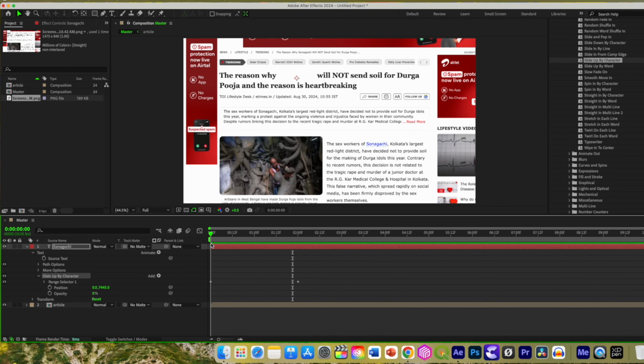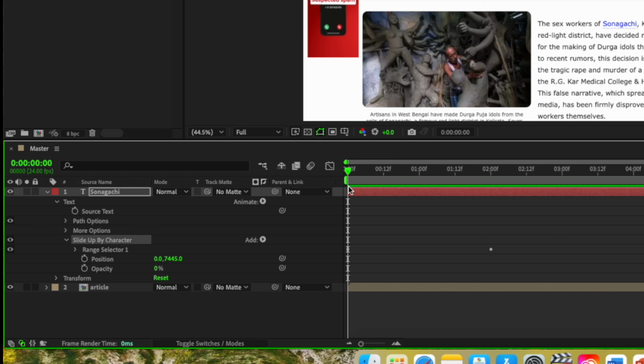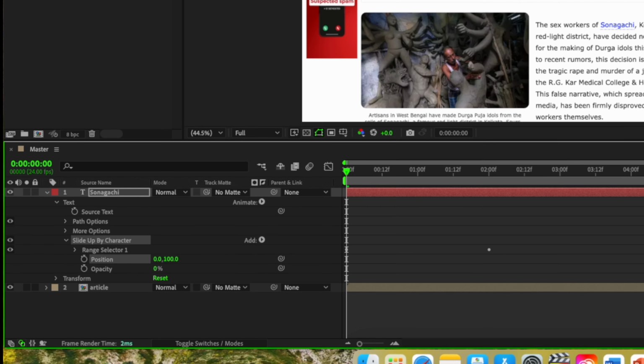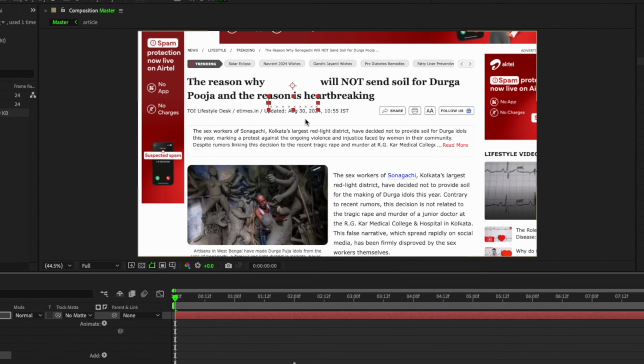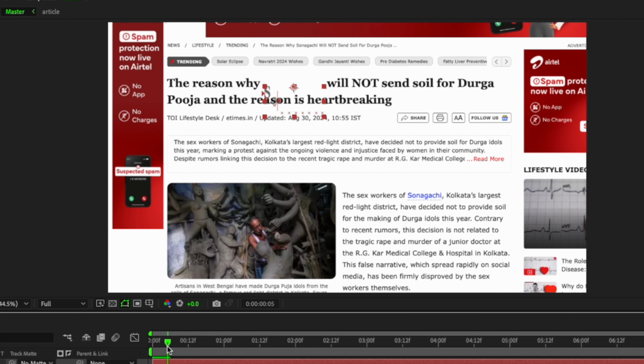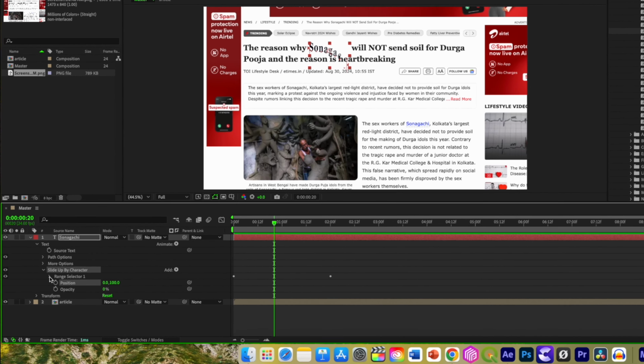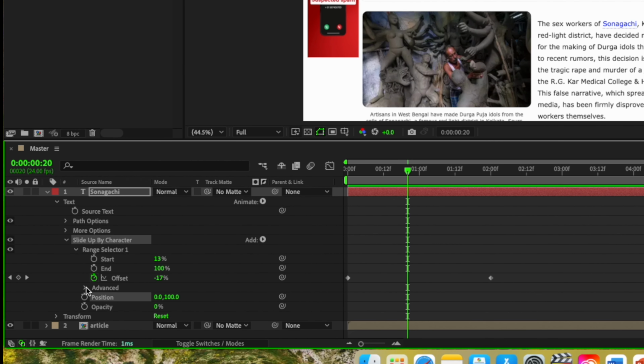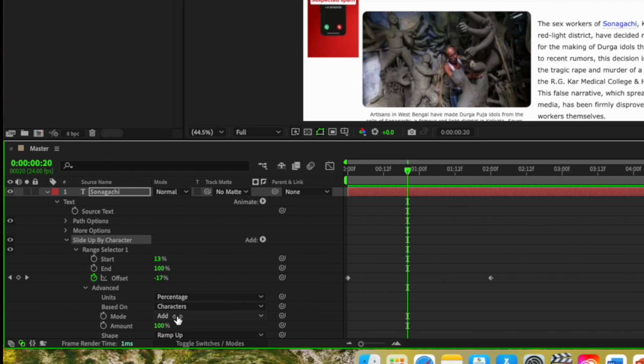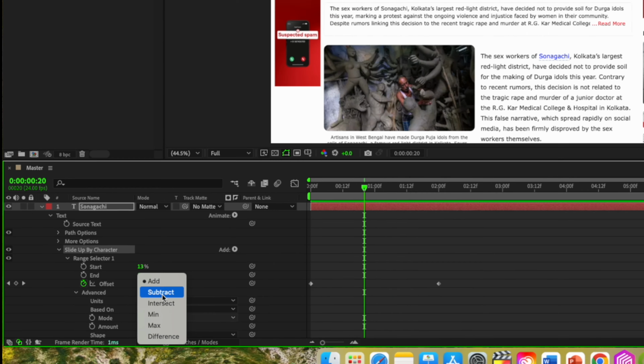For the first problem, go to text, select Slide Up by Character, change the position value to 100 or as per your preference, where you want to keep it at the initiation of the slide. For the second problem, click the range selector and open the advanced option by clicking it. From the mode option, select subtract.